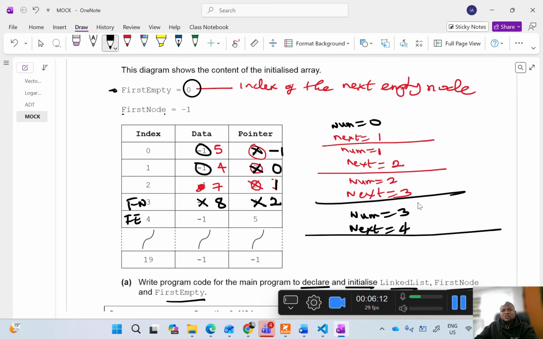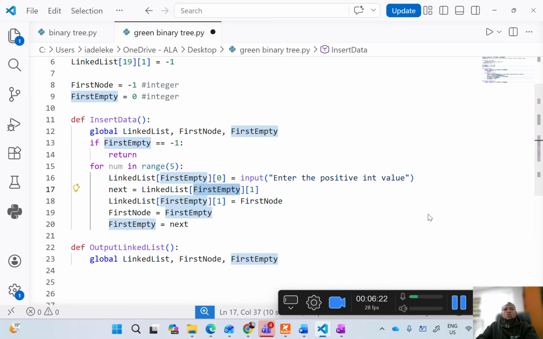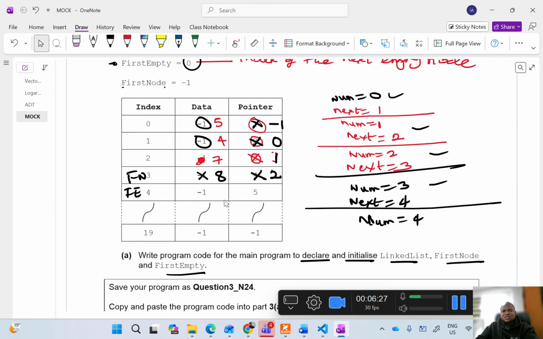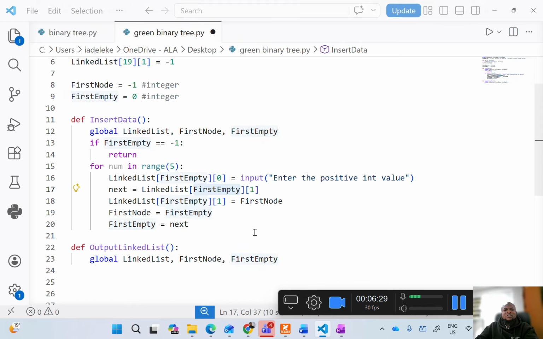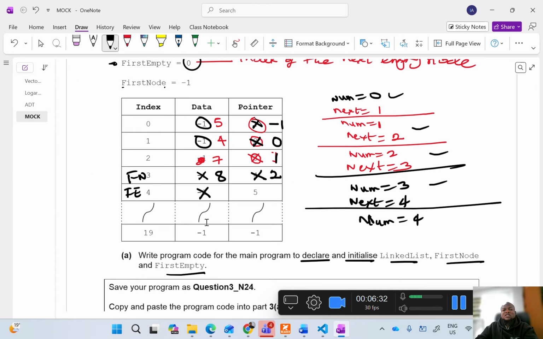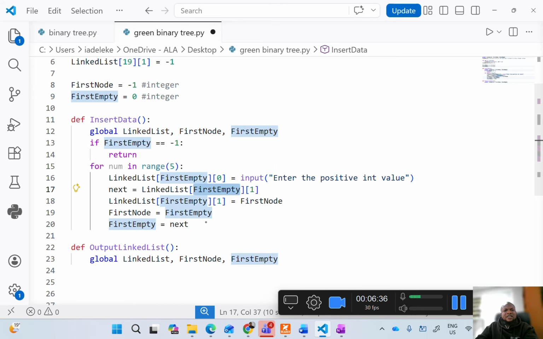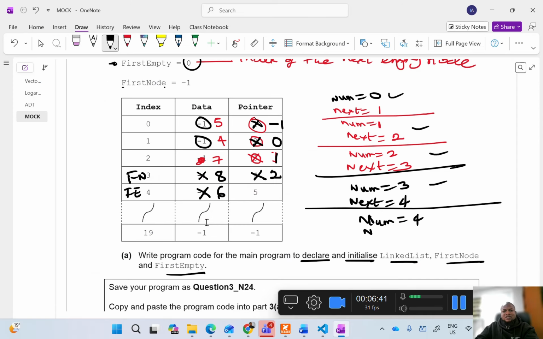Now, when num is equal to 4, that is 1, 2, 3, 4. Now the fifth value, which is going to be the last value, isn't it? So when num is now equal to 4, linked list of first empty 0. First empty is 4. So linked list of 4, 0, which is this value, will now be equal to the new value. Let's assume the new value is 6. It has been added. So next is equal to linked list of 4, 1. So the value for next is now equal to 5, isn't it?